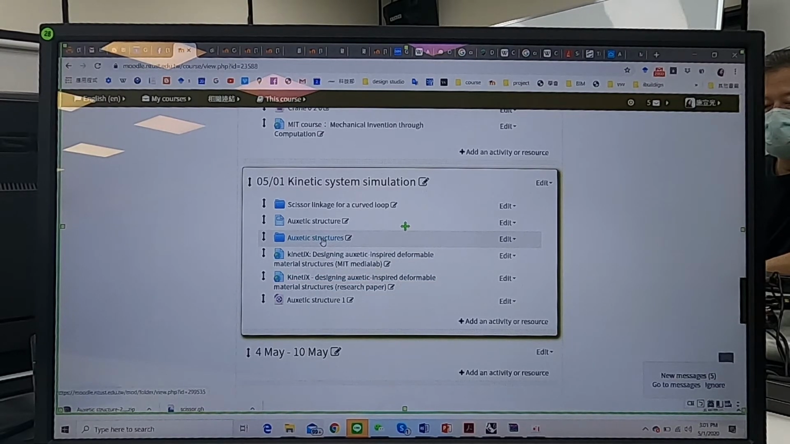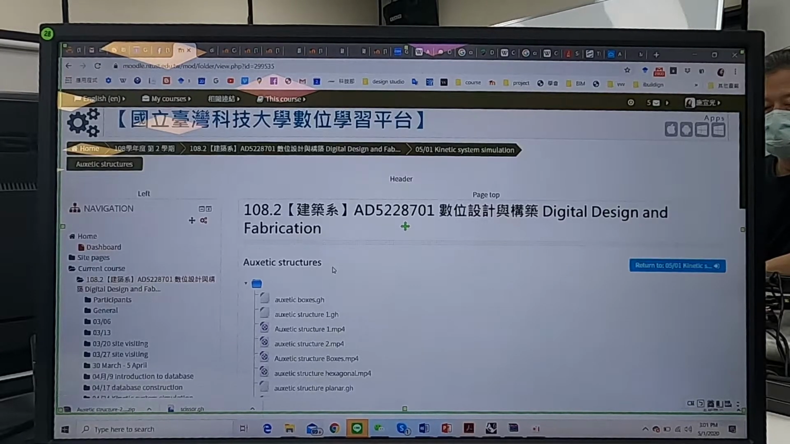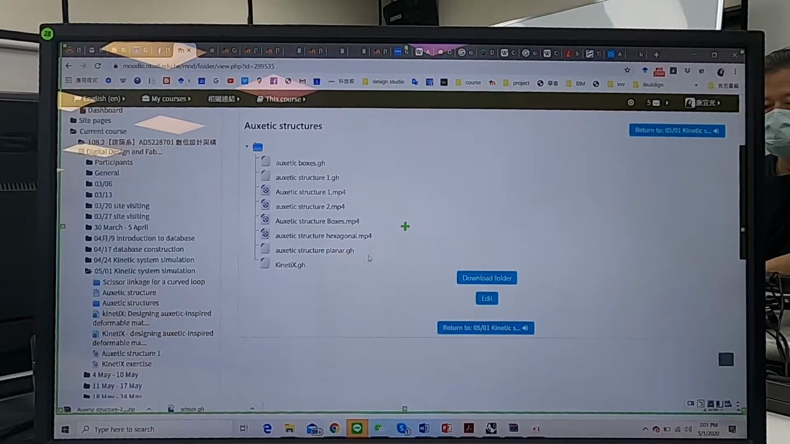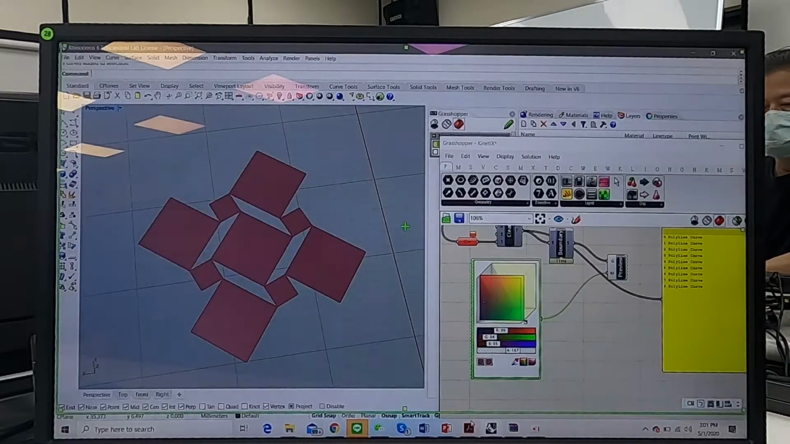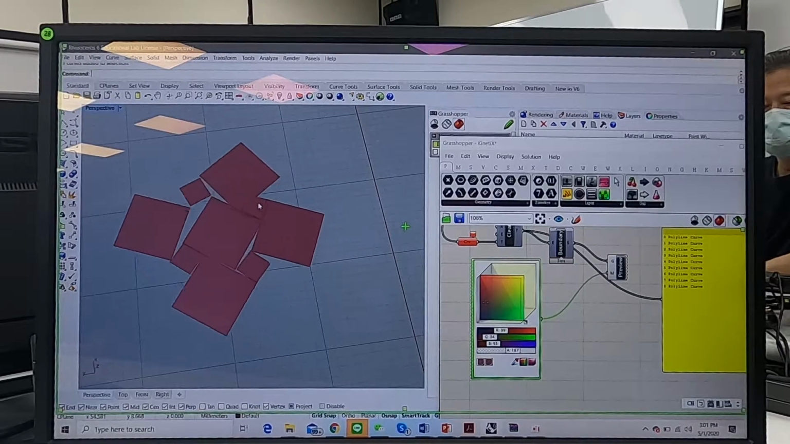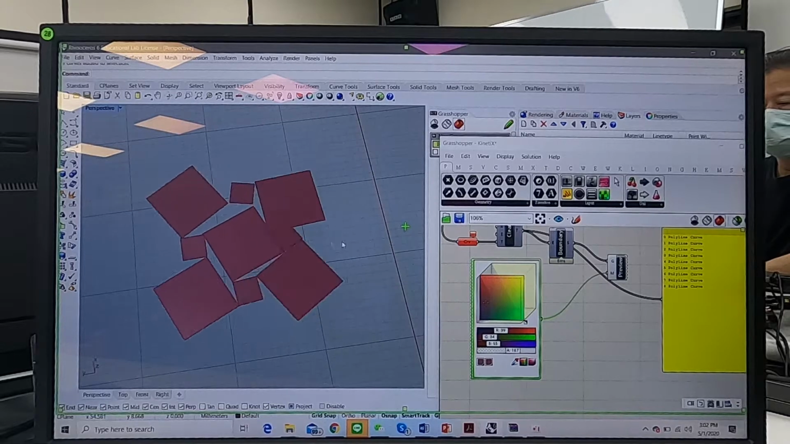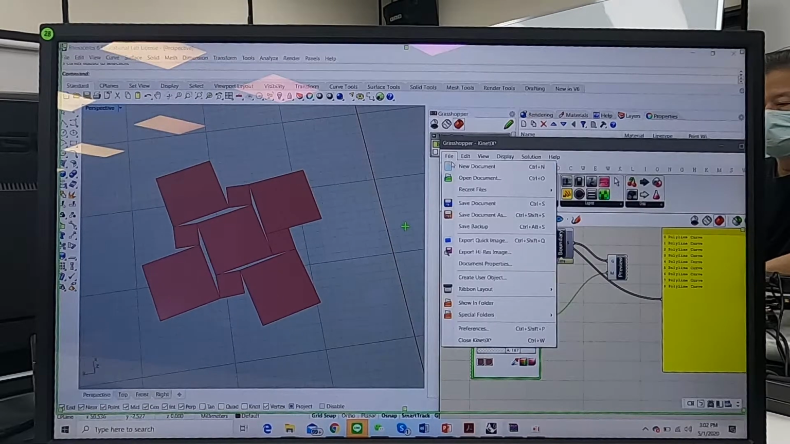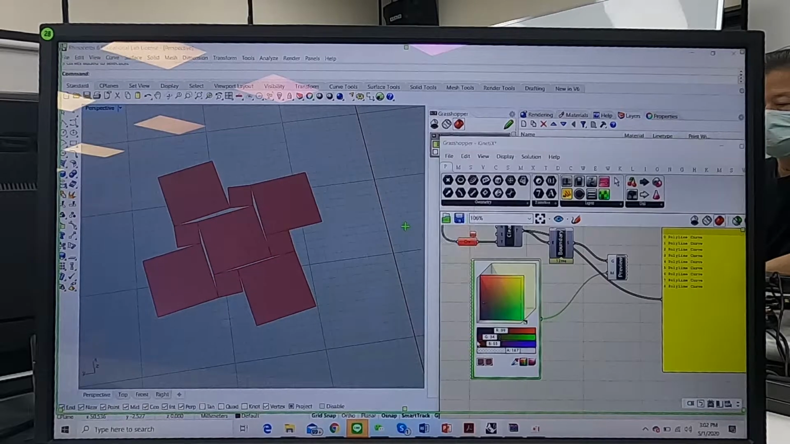Okay, now I can go to this other exercise. You can go to this aesthetic structure 1. Okay, so this one is okay for you? So I'm going to close it.